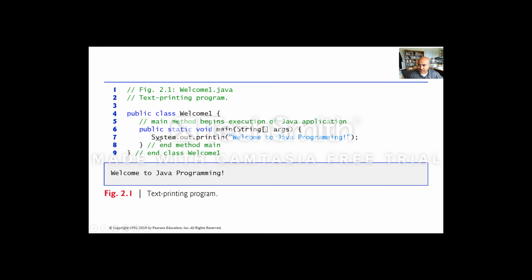Next line, line number 7, is telling you that this is the way Java would let the users display things on the output screen. So System.out.println. Println is the name of the method. Out is the object that you created. System is the class. They're all separated by the dot format.